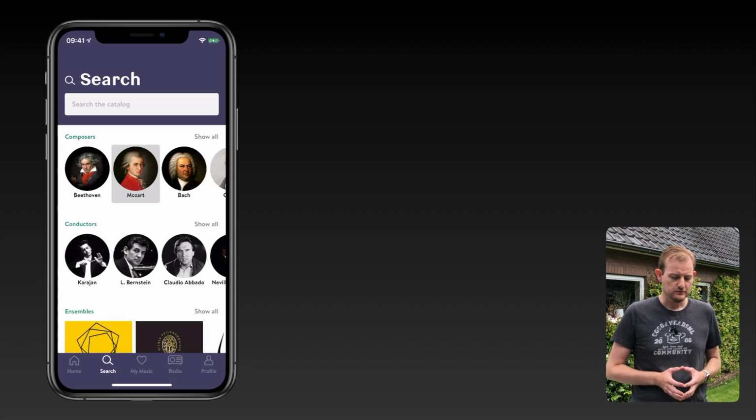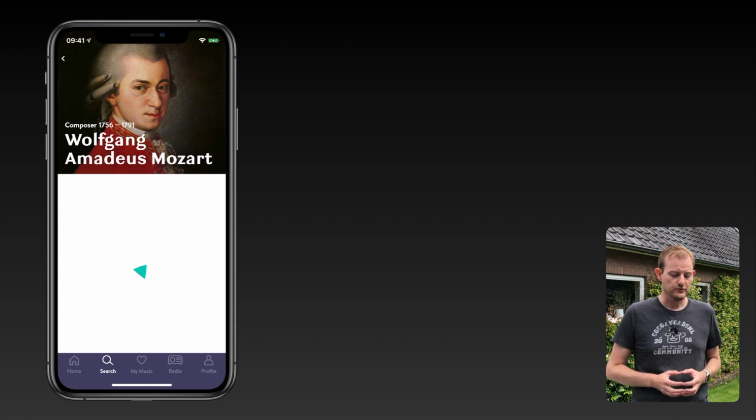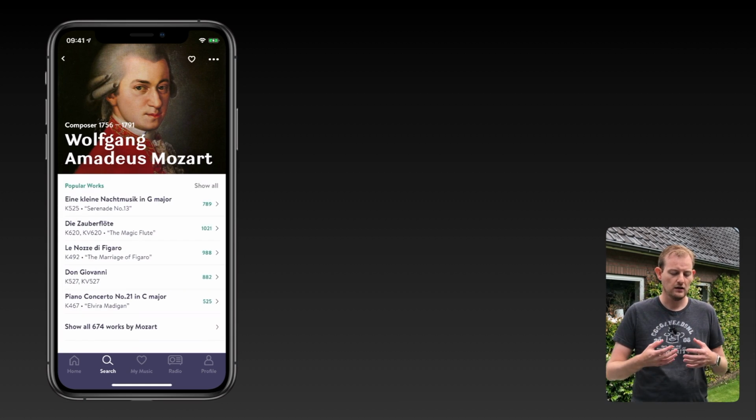I'll tap on Mozart. We immediately push the view controller. Here this view controller is doing the loading, and now it shows the data.